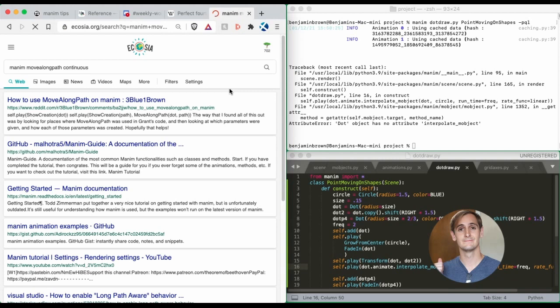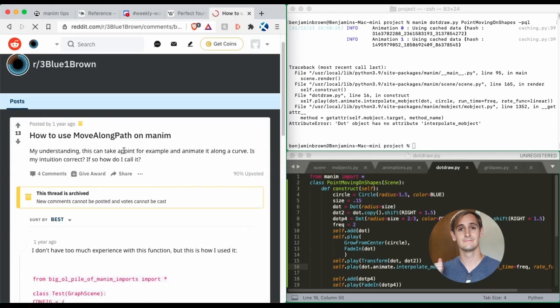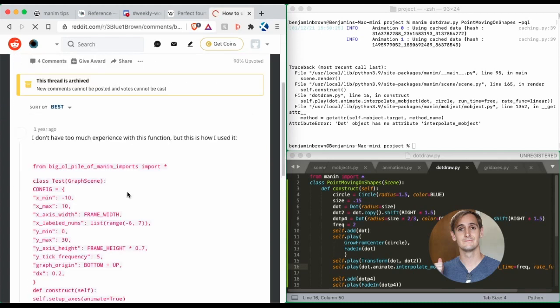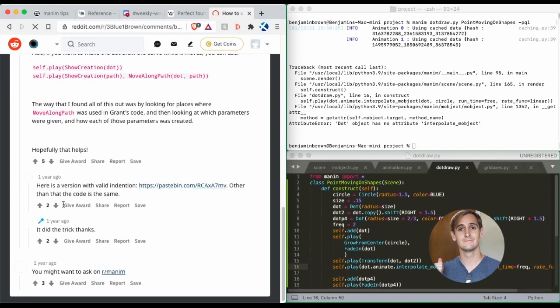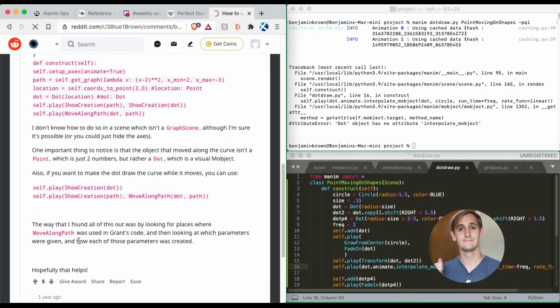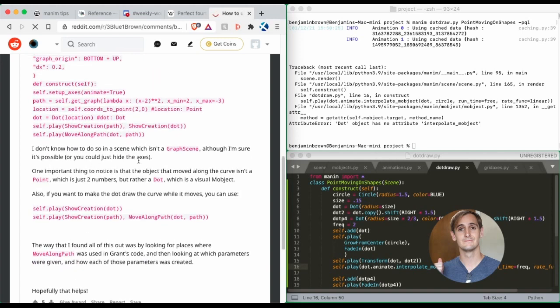How to use... Oh my gosh. 3Blue1Brown himself. Well, his Reddit, I guess. My understanding, this can take a point, for example, and animate along a curve. Is my intuition correct? Or if so, I don't have too much experience with this function. I don't know. Creates code, and then looking at which parameters were given. Path. Draw the curve, all moves you can use.